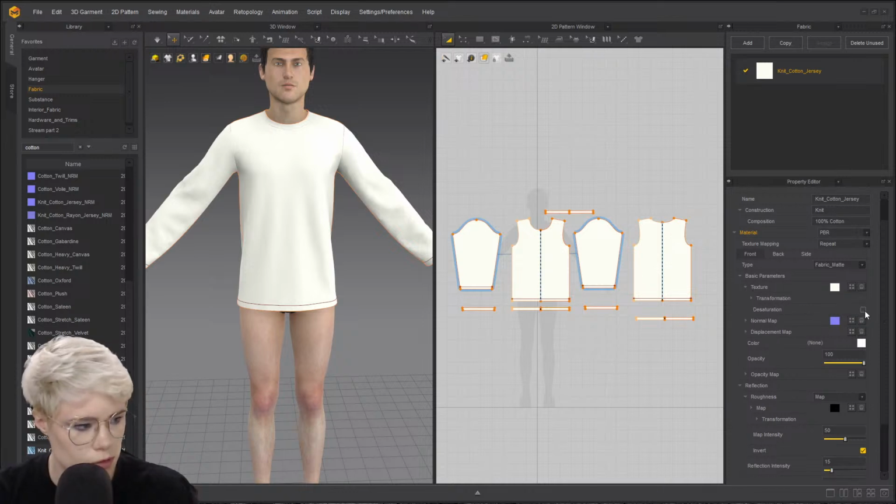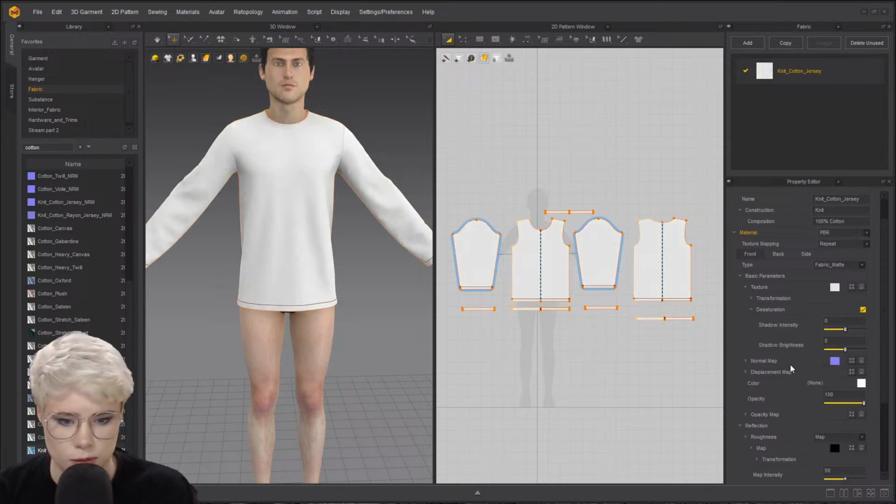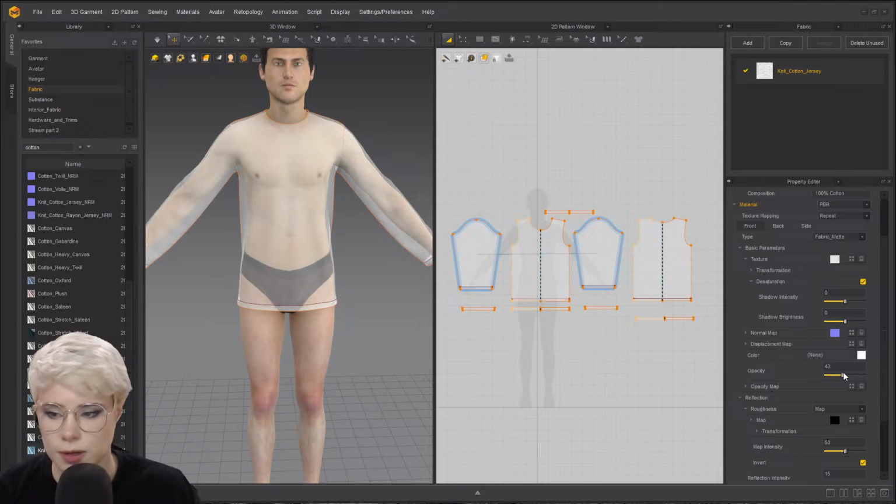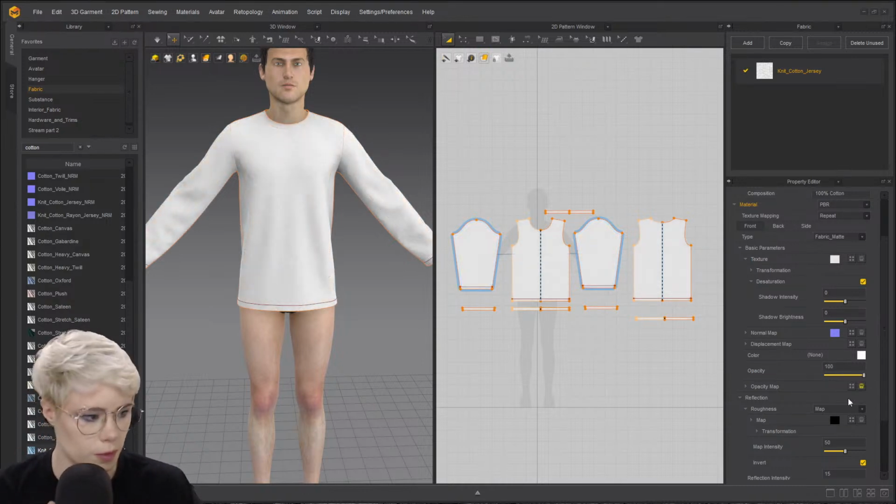Make sure that desaturation is on, because then that way you can easily pick your colors. We have opacity. We are not going to be giving him a sheer shirt, okay? Looks, we're not doing see-through. We're not doing some club wear. We're just making a t-shirt and a sweater.